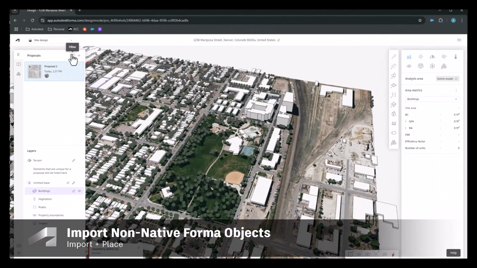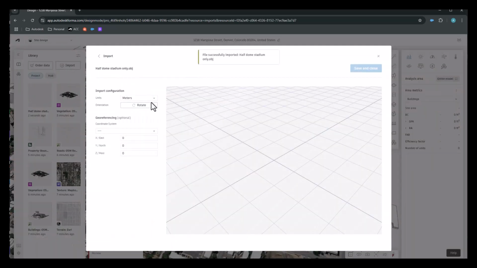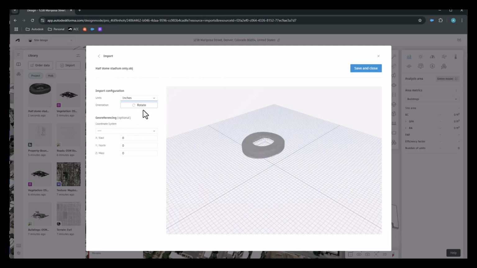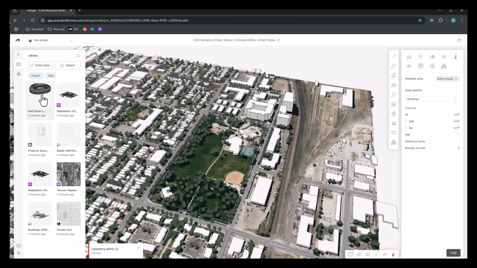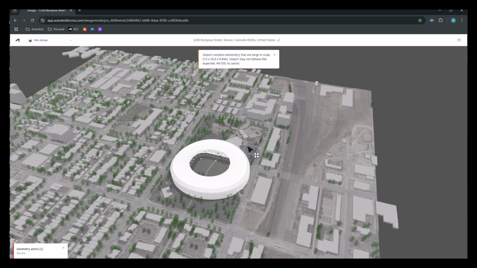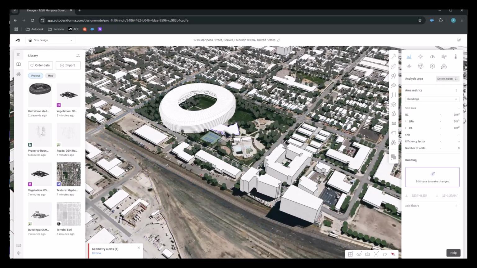As we pop back over to Forma, over on the left toolbar, you're going to want to go over and click Import, and you can drag in your model that you created, double check the units for how it loads into Forma, and then it'll show up on the left for you to be able to drag and drop onto the site in your Forma model. You can move around and see how it's loaded in there.